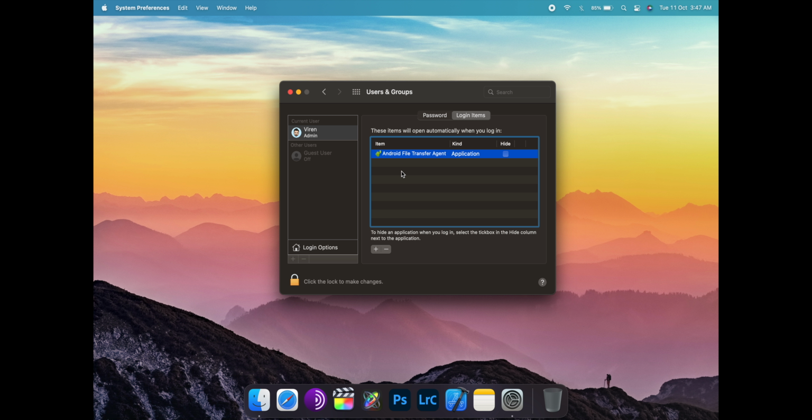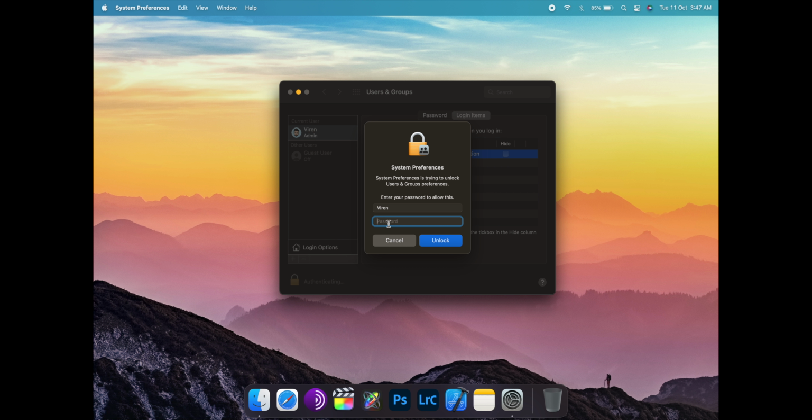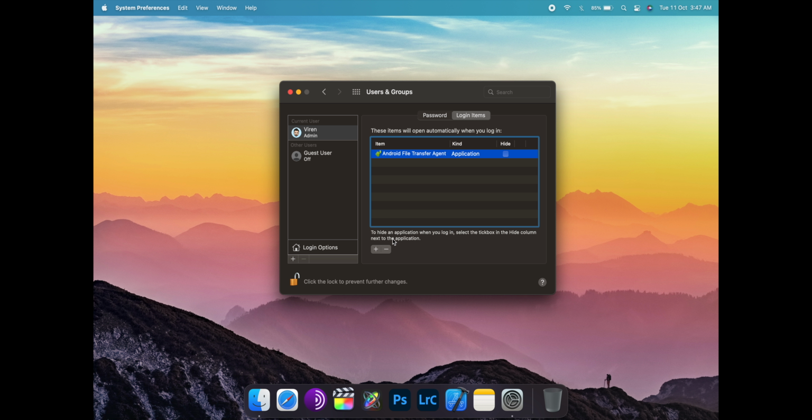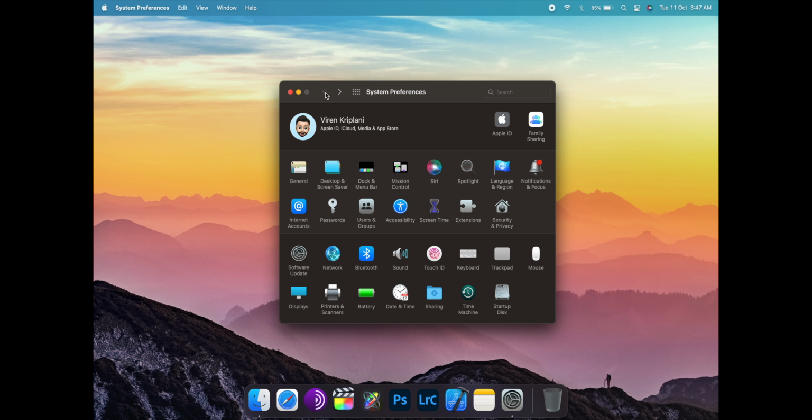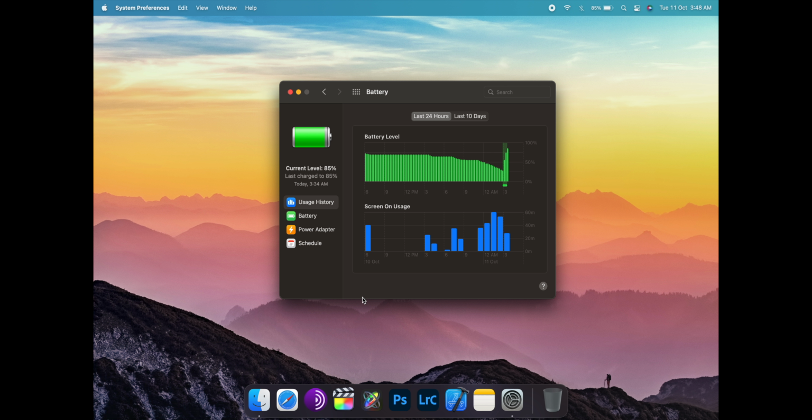To make changes, you need to click on this lock icon and enter your admin password. Now click on the item you want to remove. Then click on this minus or remove button and it will be removed from the list. After this, I want you to come back to System Preferences and select Battery. And again Battery from the left sidebar.